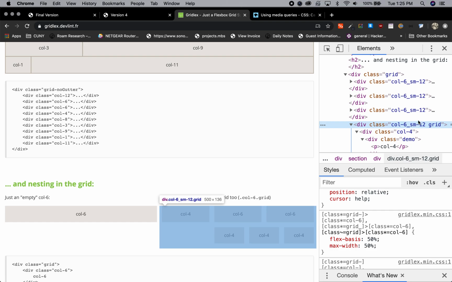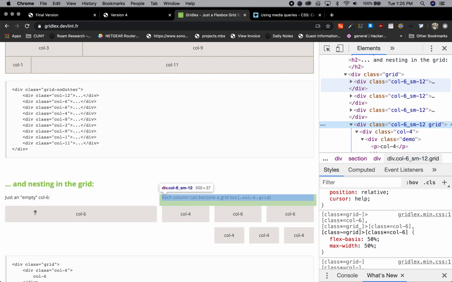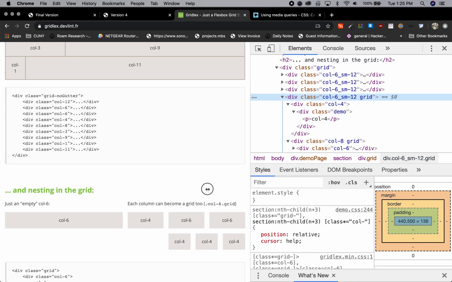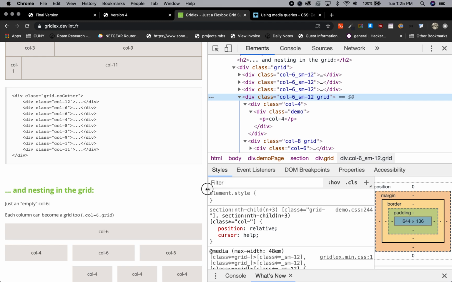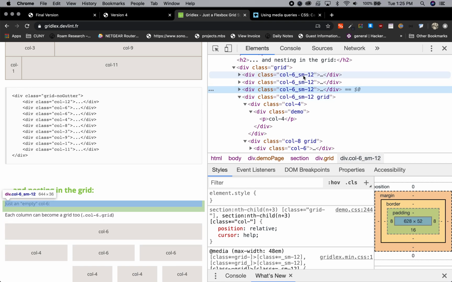Okay, but you can see that it has this underscore SM-12. What this modifier is basically saying is that when we get to a smaller screen, have this column take up 100% of the width. So at a certain point, all of these columns are going to take up 100% of the width of the space. So if we collapse this, there we go. You can see now they're taking up 100% of the space. 100%, 100%, 100%.